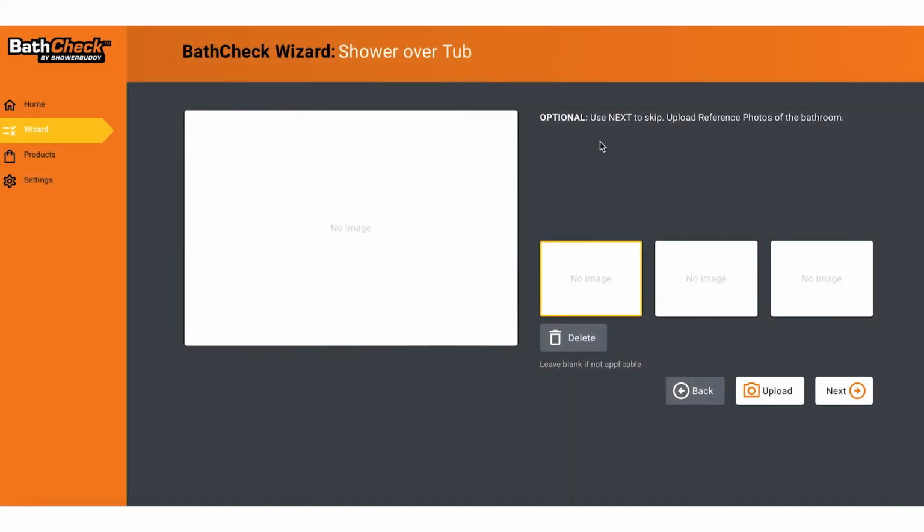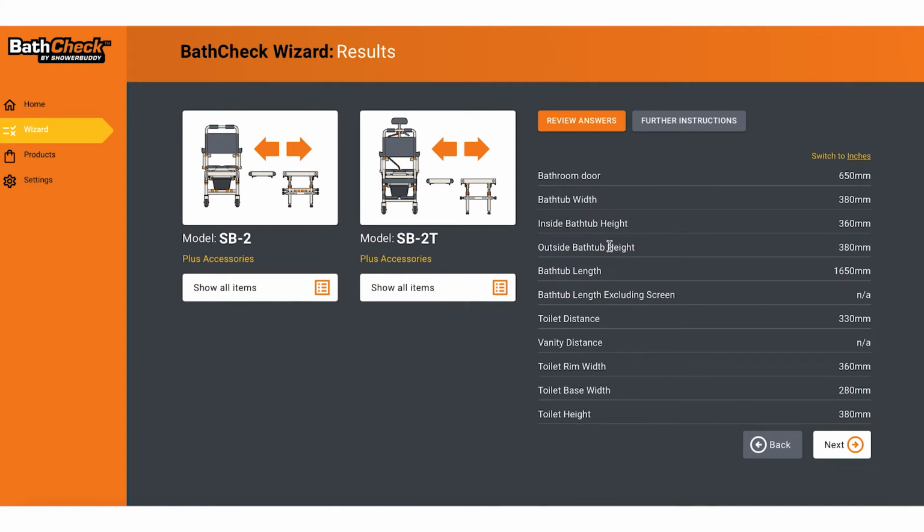Here we have the option to either upload an existing image from your phone or computer, or if you push upload, it will give you the option to open the camera. For now, we'll go on to next.